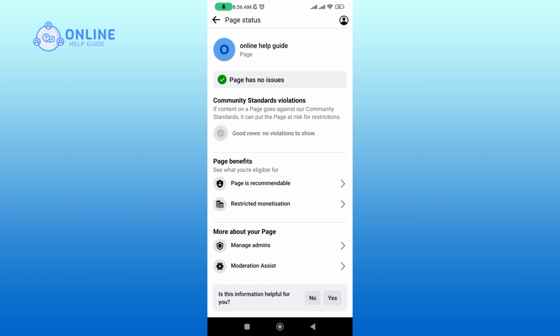Now you'll be able to see your page quality. As you can see, this page has no issue. And this is how you can check Facebook page quality.